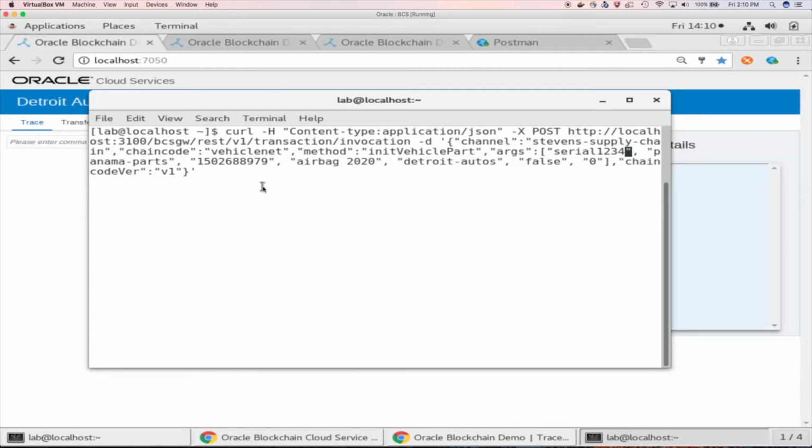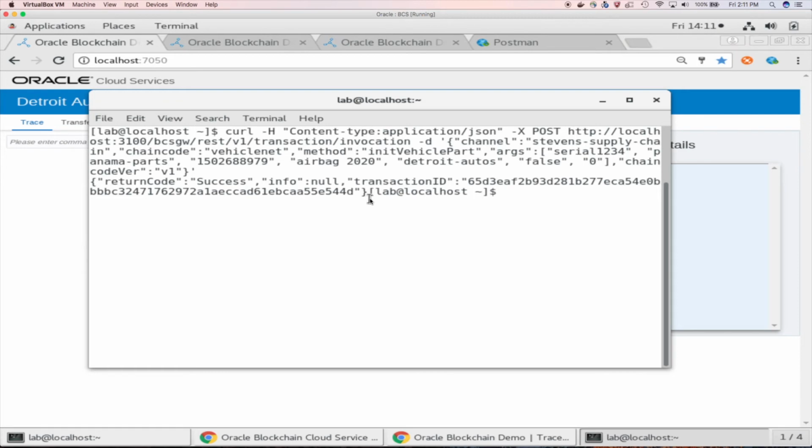So here, what we want to do is actually start executing some transactions. We're using a curl command to initiate a RESTful call directly to the channel owned by Detroit Autos, which is our vehicle manufacturer. So we're creating a vehicle part with a serial number 1234 and sending it to Detroit Autos as the owner, in addition via the channel that belongs directly between Detroit Autos and Steve's dealership. So we get a transaction ID and a success.